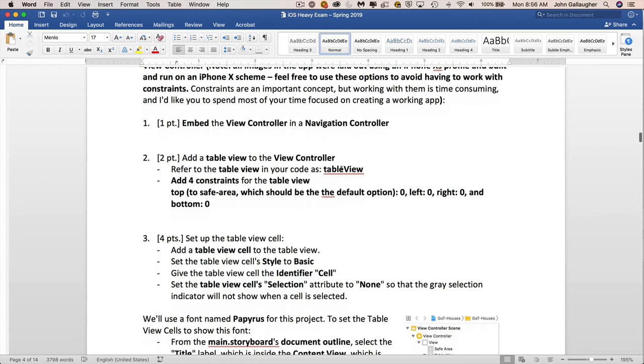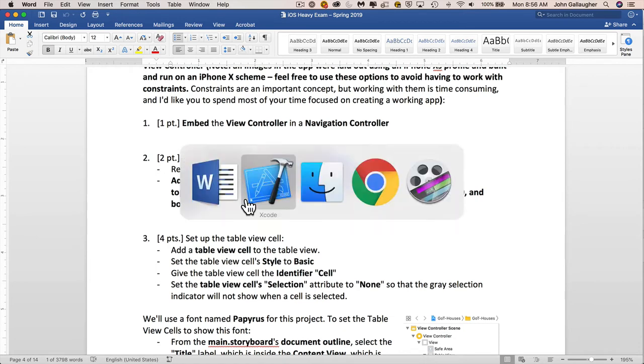Refer to the table view in our code as tableView. So that means that this is what our standard is for our IBOutlet. We always call it tableView. We're going to add 4 constraints, 0, 0, 0, and 0, to bolt it to the sides.